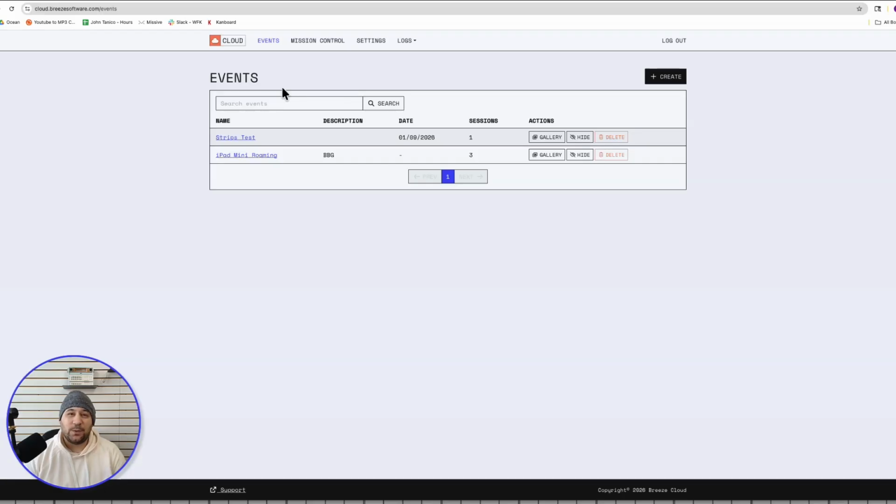All right, now that our accounts are created and everything is uploading to the cloud, let's start to customize. So here we are on the dashboard. You can see our 2 sample events that we've created to test out where some photos have uploaded. Let's head over to settings.